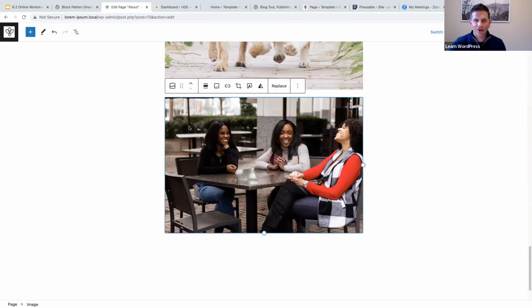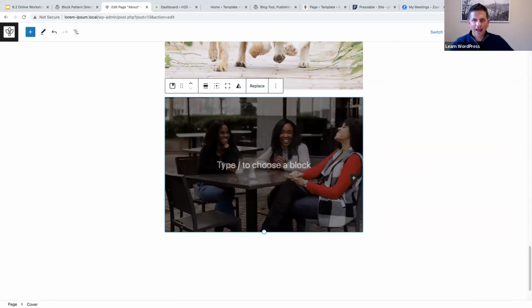Something else that I wanted to show you with images that are added from Openverse is you've got an option here. You'll see this little icon. It says add text over image. And when you click that, the image is wrapped as part of a cover block. And now you can add text over image.